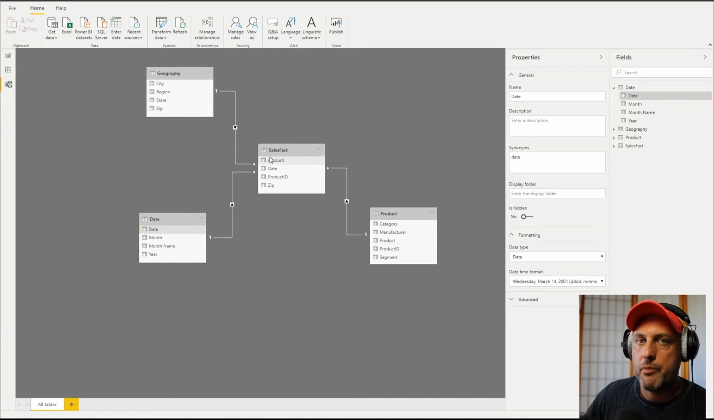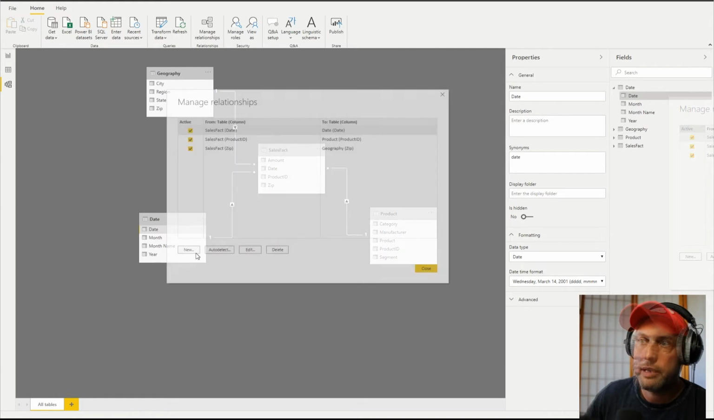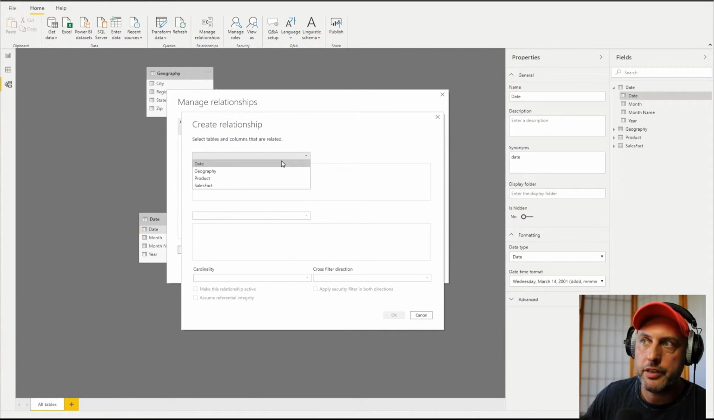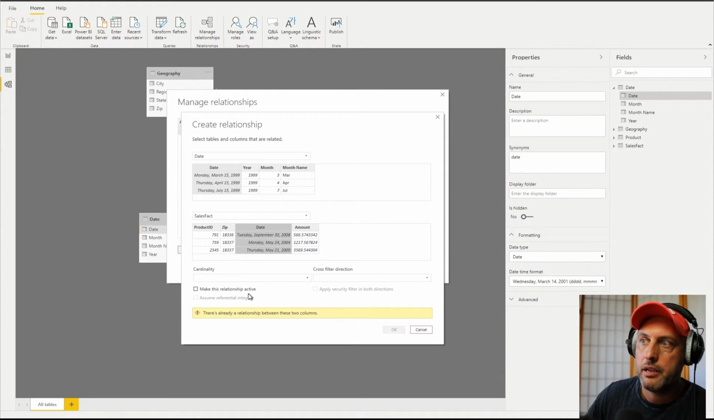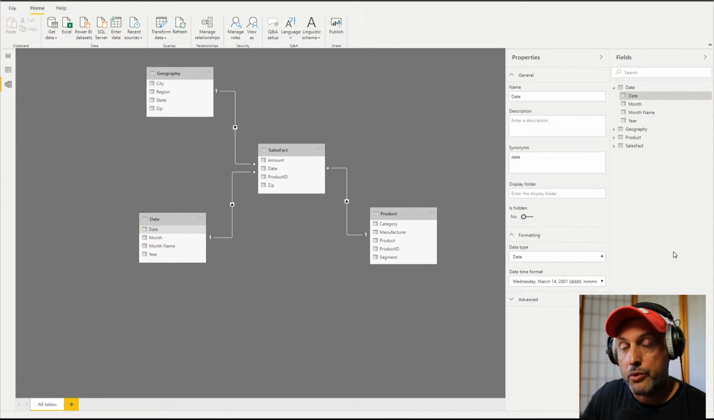Another way to do this, and I mentioned that in the manual, you could click on manage relationships, click on new, and create a relationship here. You could have clicked on date to sales fact, pick date here, relationship, and click OK. In our case, we already have one ready, so it won't let me create it again. But you get the idea. Okay, and now that you have this beautiful star schema, you're ready to build your reports.